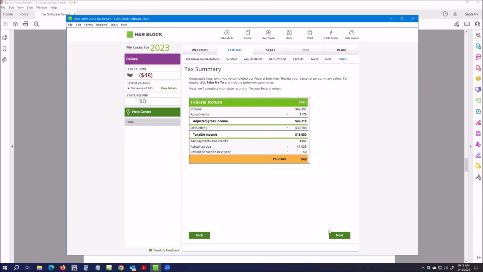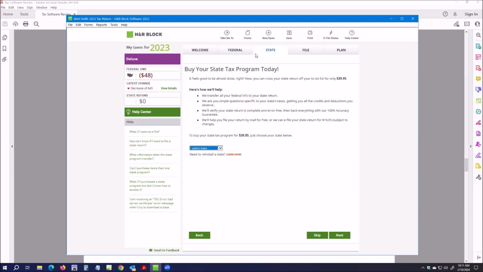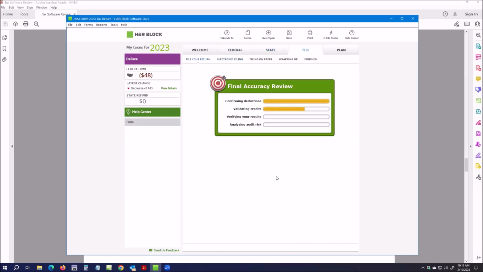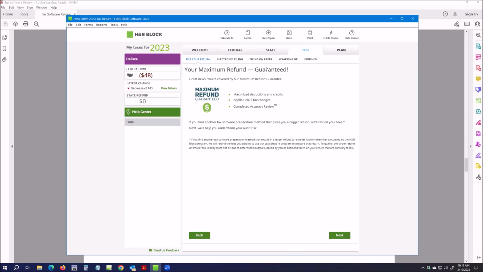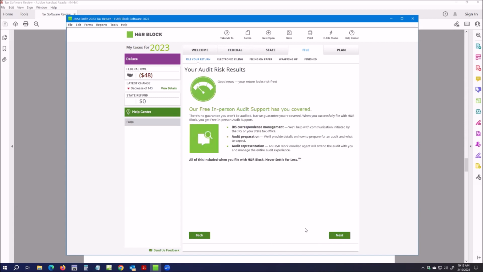All right. And then we get into, we don't need to deal with the state tax. It's doing the accuracy review. Okay. Maximum refund guaranteed. That's nice to know, but free, and so they're all right. So far, so good. Notice up here, the audit risk is way down in the low end, pretty risk-free.